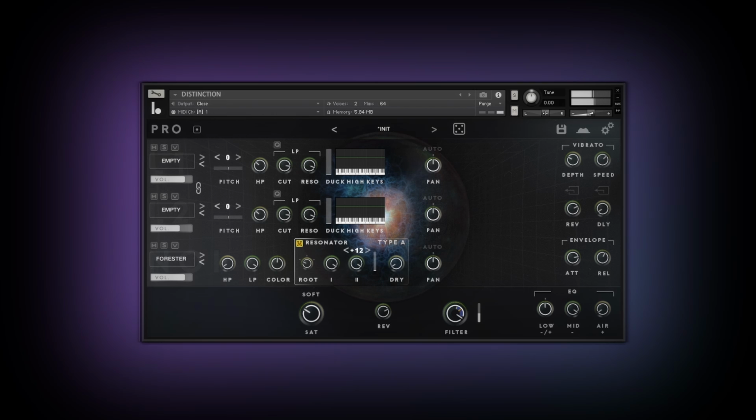In addition to these controls, there are several other parameters in the Resonator. For instance, the root control allows you to adjust the root octave, and you can reintroduce the original sound with this knob. The Resonator offers 6 different types, each with a slightly different sound, ranging from a lighter tone with less resonance to a darker tone with higher resonance.